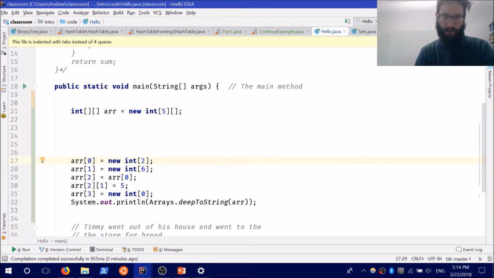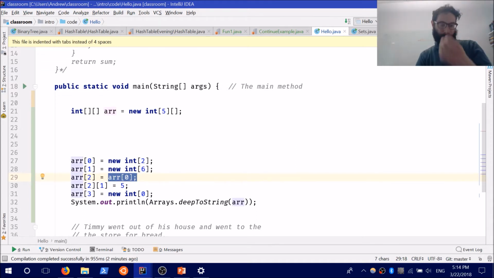Okay, the row at index 0, it's got 2 elements. The row at index 1 has 6 elements. The row at index 2, well, it's got the same memory location. What we're doing is taking the memory location of the array at index 0 and storing it in the memory location of the array at index 2. So these now have the same memory location. They're the same array, essentially. So when we change the row at index 0, its first element to 5, its index 1 to 5, that's going to change this one as well because they're the same array.